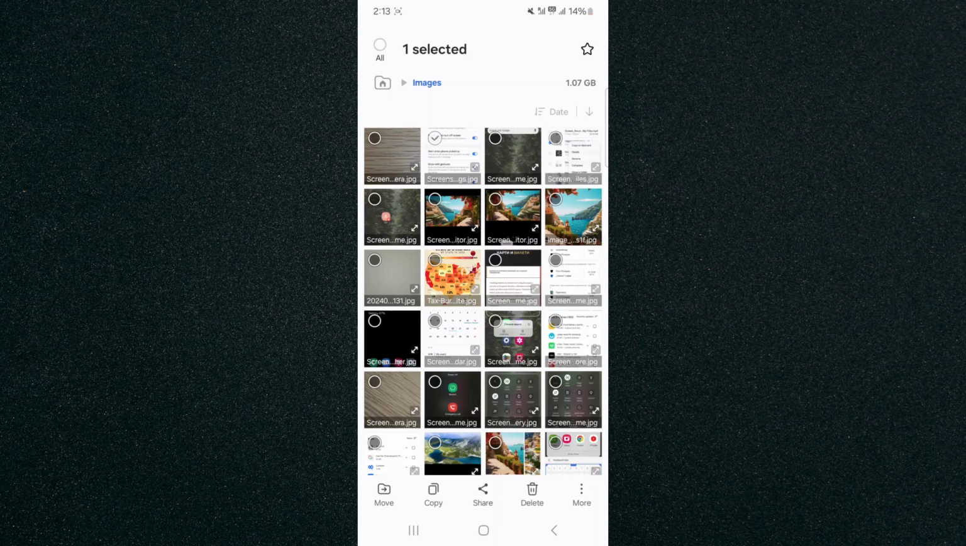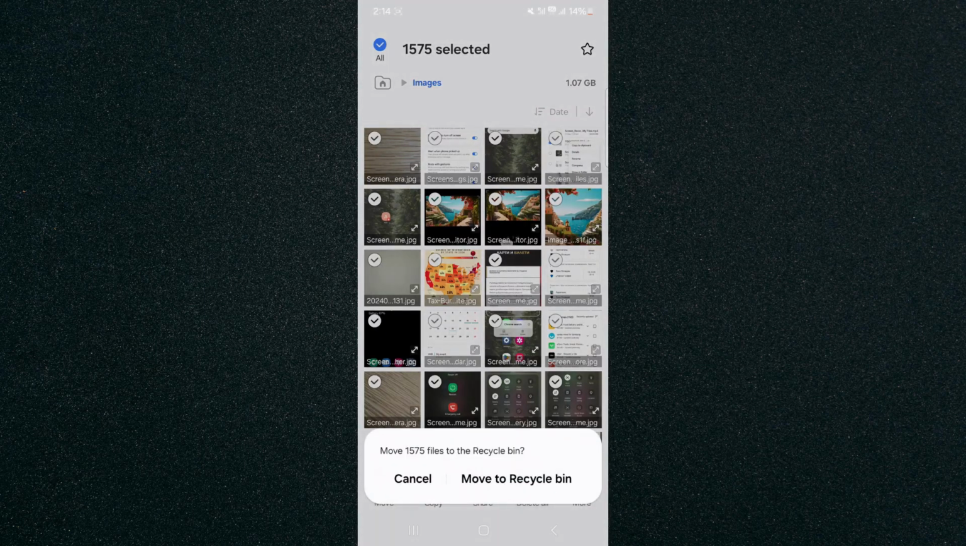And then as you can see in the top left corner of the screen, I can select all right here. I'm going to tap on that. And as you can see, I have over 1,500 different pictures and images on my Android device. So now in order to delete them all I need to do is press delete all and then move to recycle bin, which is not what I'm going to do, but that's what you have to do in order to delete them all. And yeah, that's pretty much it. That's how to delete all photos on Android.